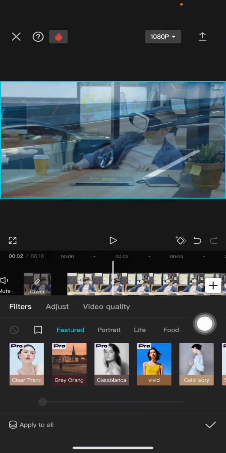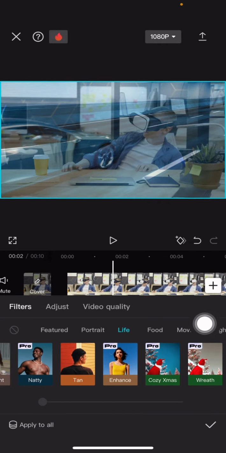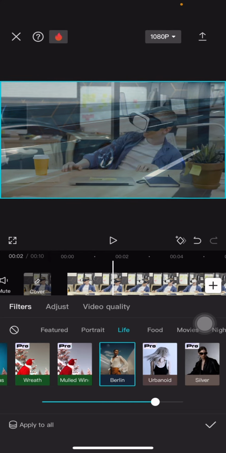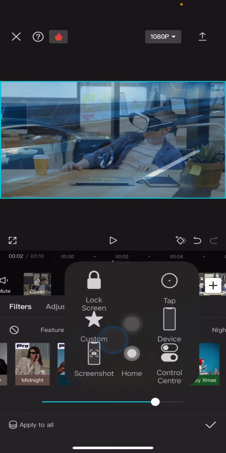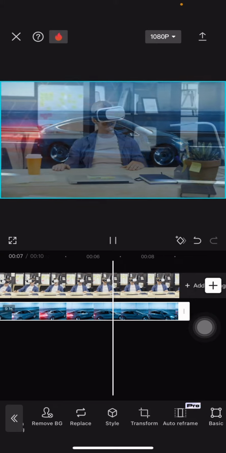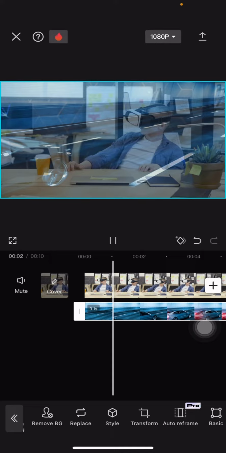Now we need to add a filter, which is this part, and we need to choose a filter that makes the screen look like it is popping up compared to the original video. And then whenever you find it, you just need to click this checklist button, and here is the result. You can see that the main video looks like he is showing the car passing in front of his body.